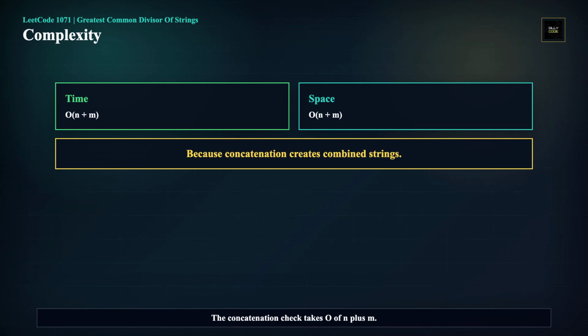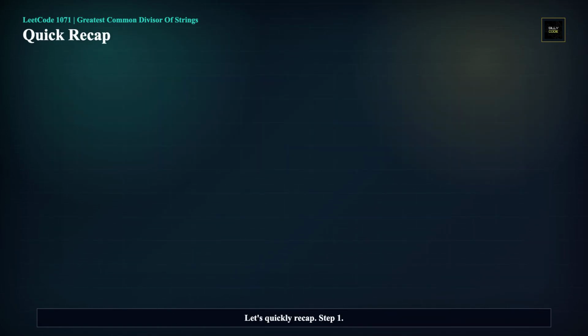Time complexity is O of n plus m, where n and m are the lengths of the two strings. The concatenation check takes O of n plus m. The GCD calculation takes O of log of min of n and m. Space complexity is also O of n plus m for the concatenated strings.